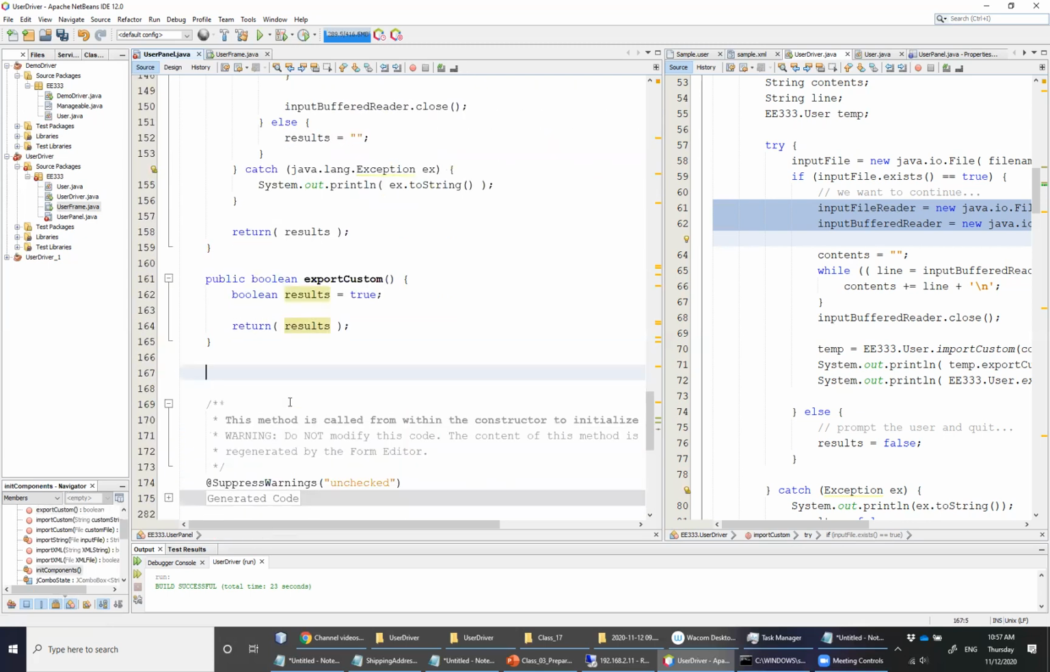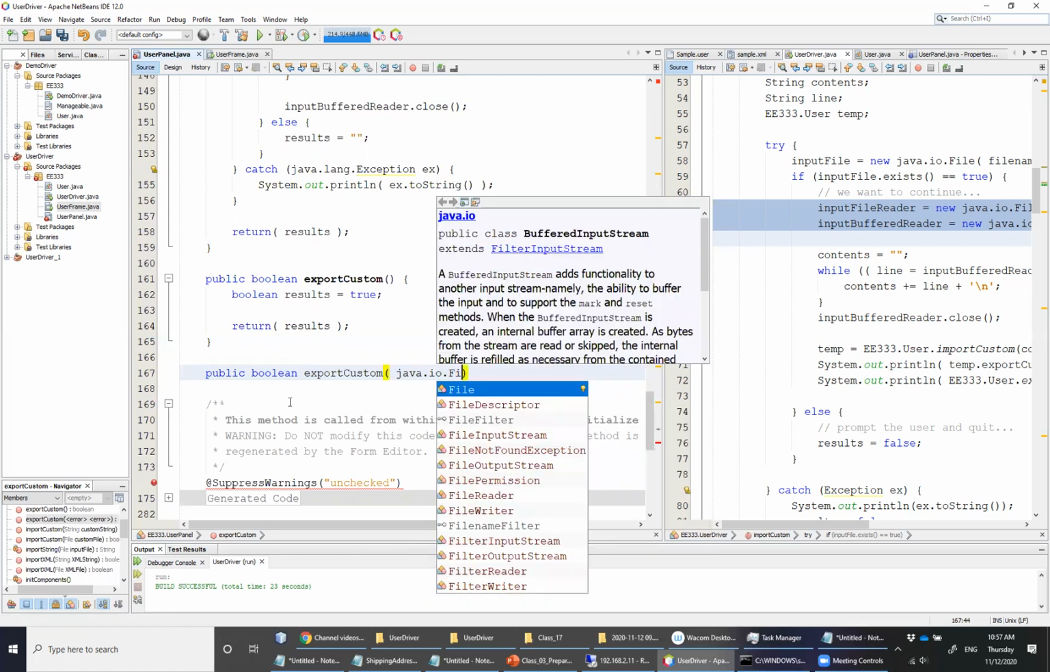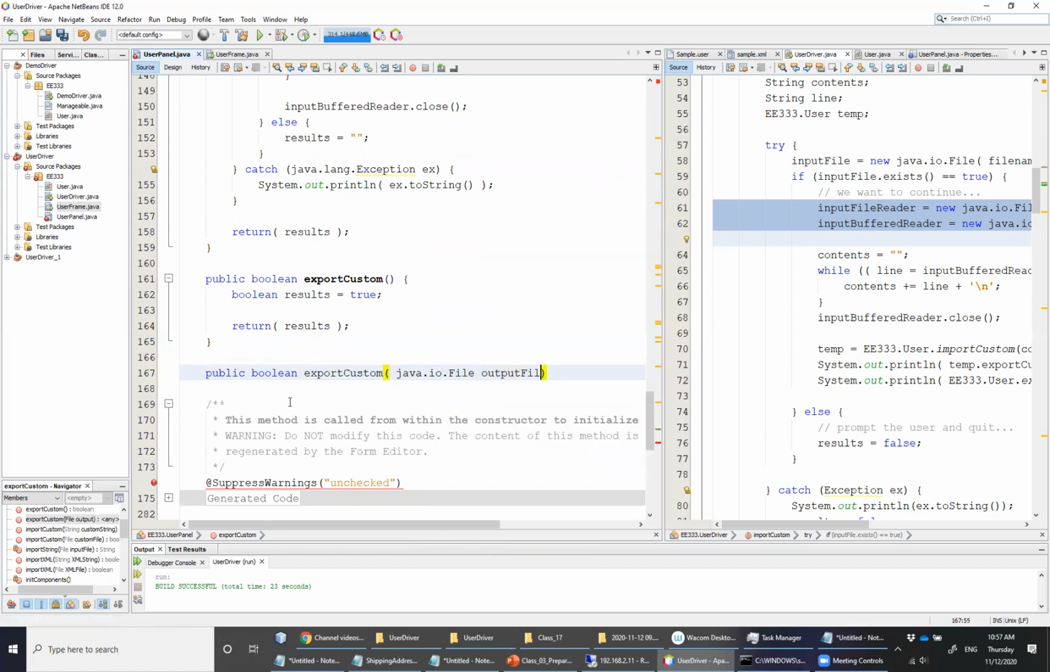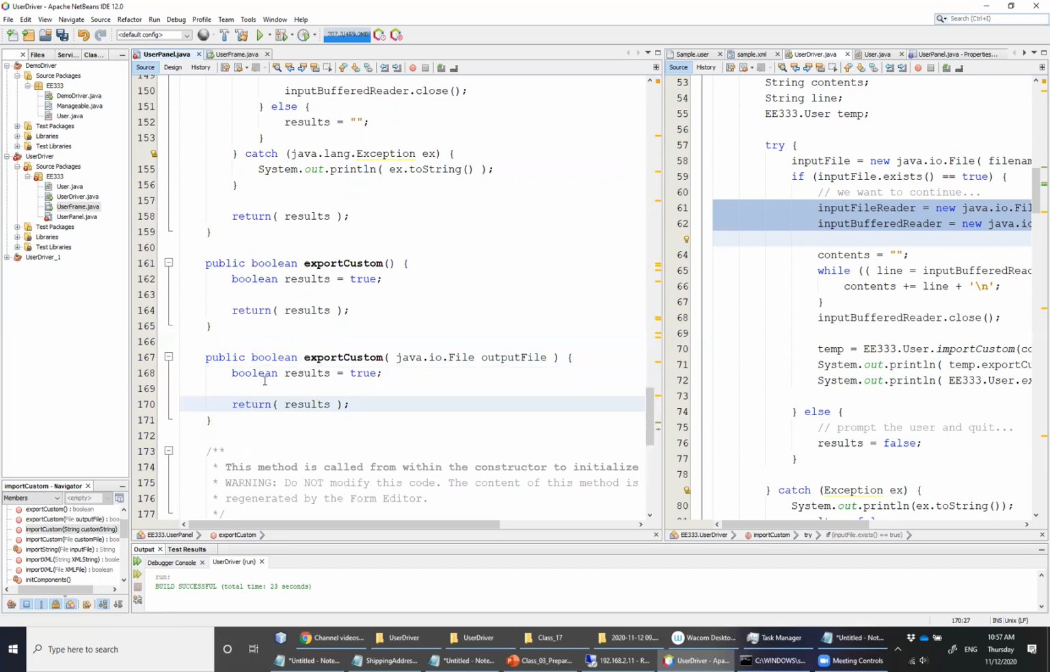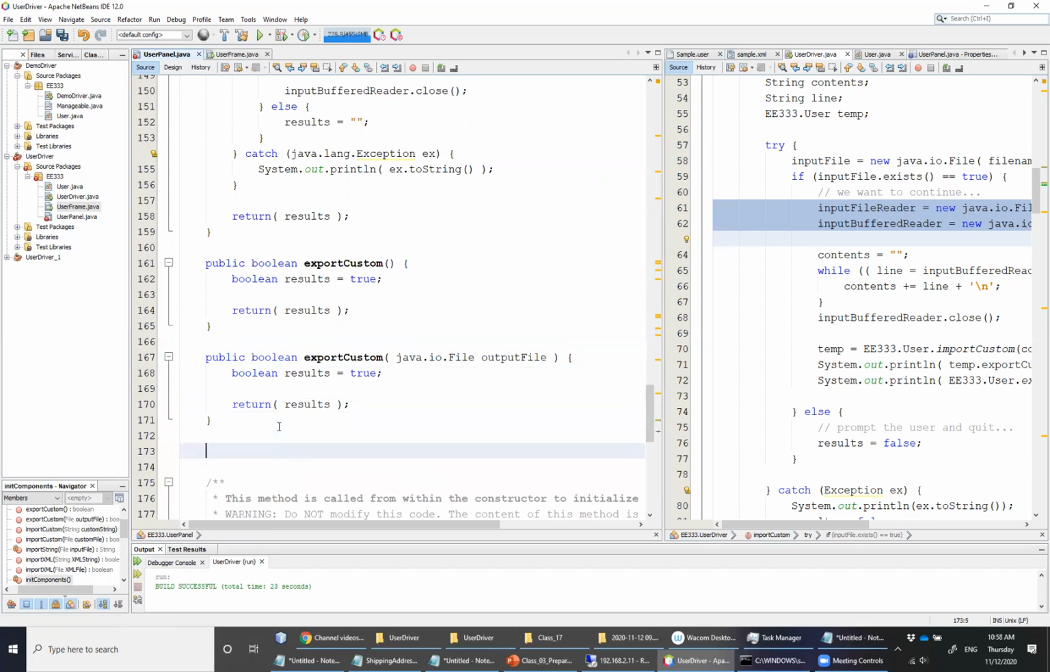The second function, which is going to be an overload of this, is also going to be a Boolean export custom, and it's going to accept a file. So it's going to be a java.io file, and we're going to call this one an output file. Now you could have also had an overload with a string, an output file string name, or you could have had an output file, a java.io file. Either is perfectly fine. We're only going to focus on these two, but you can clearly have additional overloads.